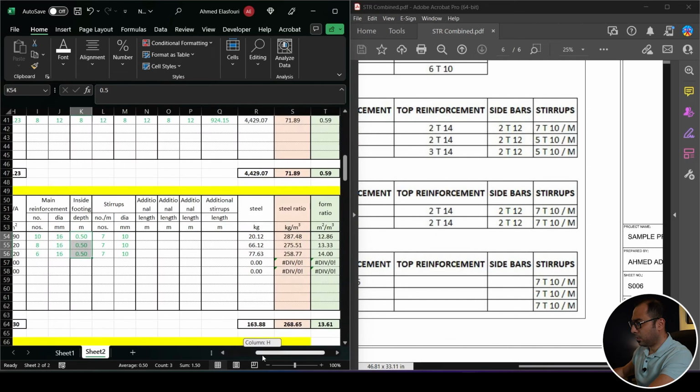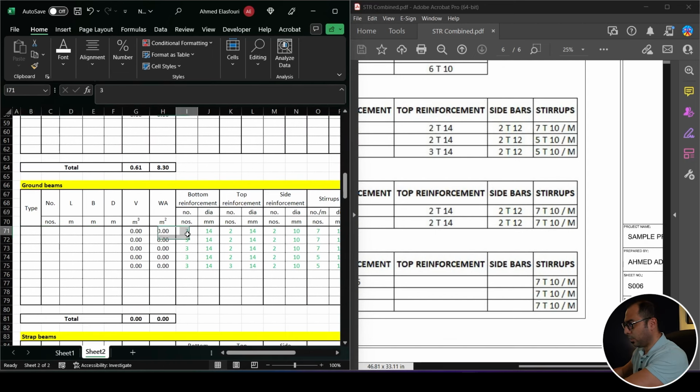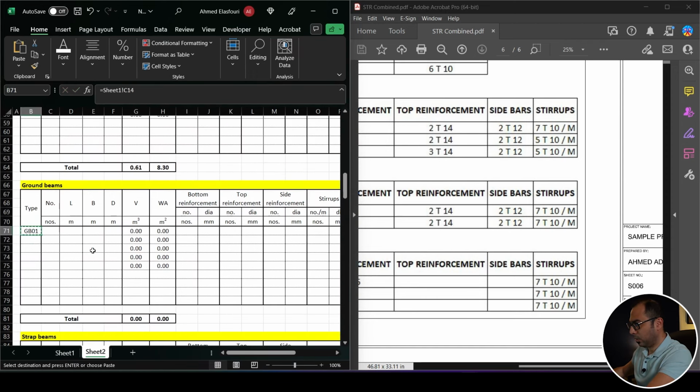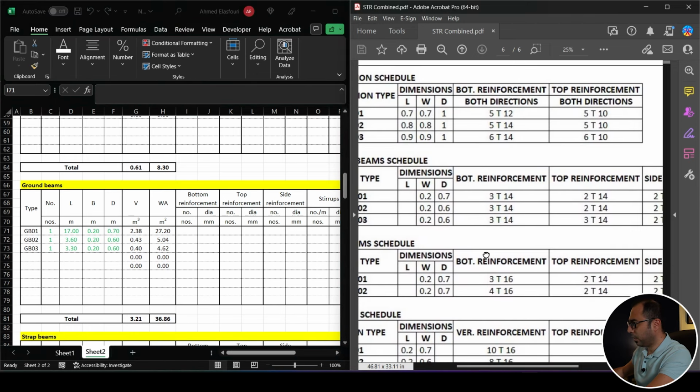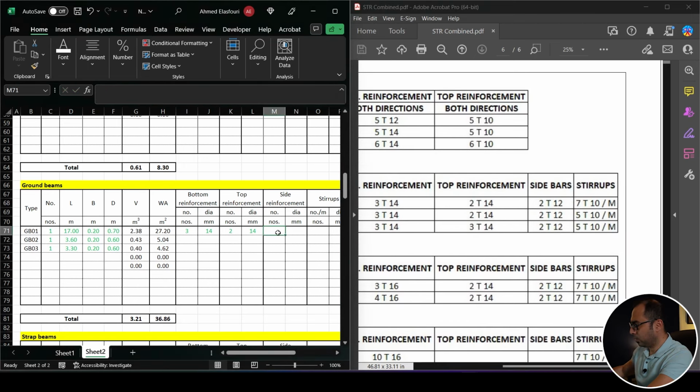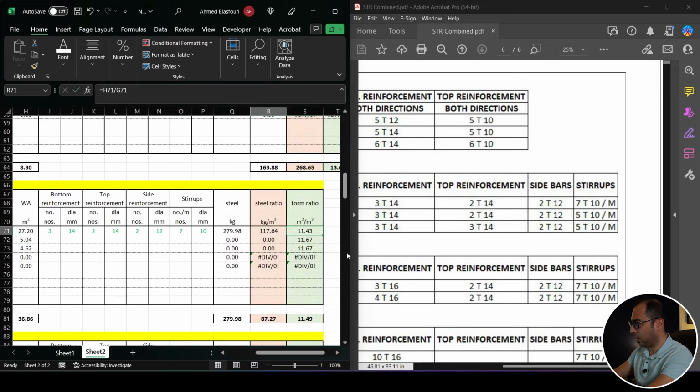Now for the ground beams, again I'll delete all this old information and set equal to ground beams. Then these are the dimensions of the beam. For the ground beams, the bottom reinforcement is 3T14, so 3T14, and the top is 2T14. And for the side bars, we have 2T12, so here I'll put 2T12. And for the stirrups, 7T10, so 7 and 10. So I am getting the steel quantity, as you can see here.